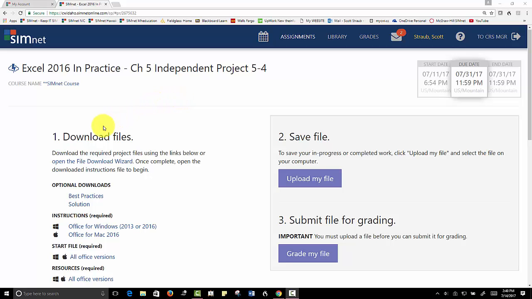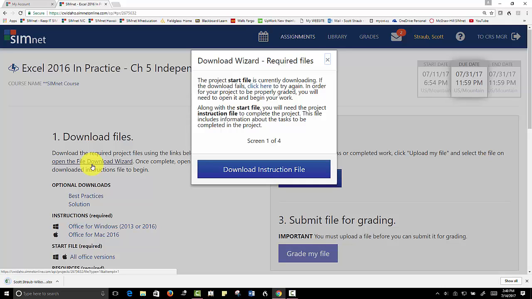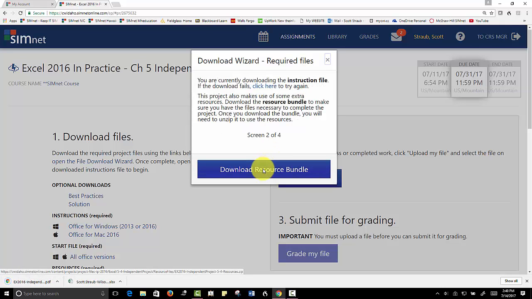What I like to do is click on open the download wizard, and the first click opens up the start file. The next click, and if you can see this down here, opens up the instructions. I already have a printed copy in front of me. I highly suggest that you print out copies of the instructions. It makes it a lot easier. I'm good at this stuff, but I still need to go very slowly and check off each item as I do it. So that's why a printed copy is really nice.